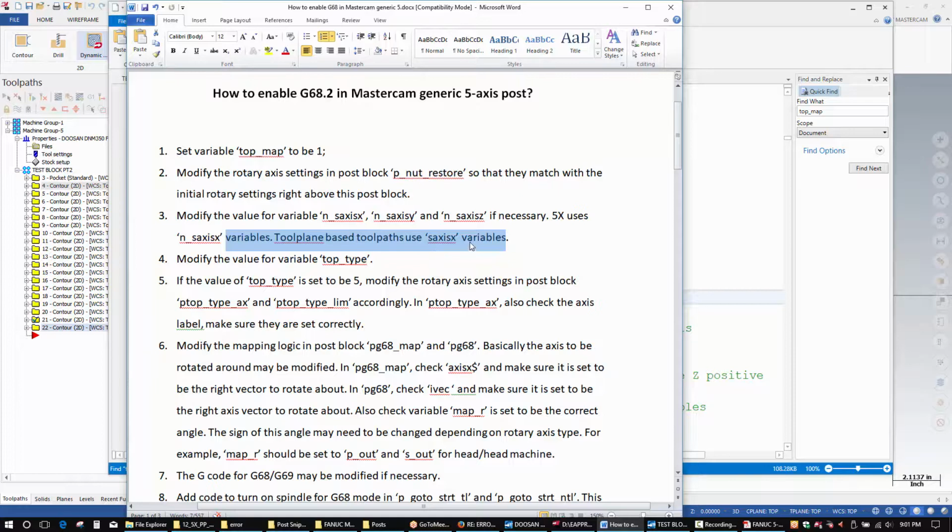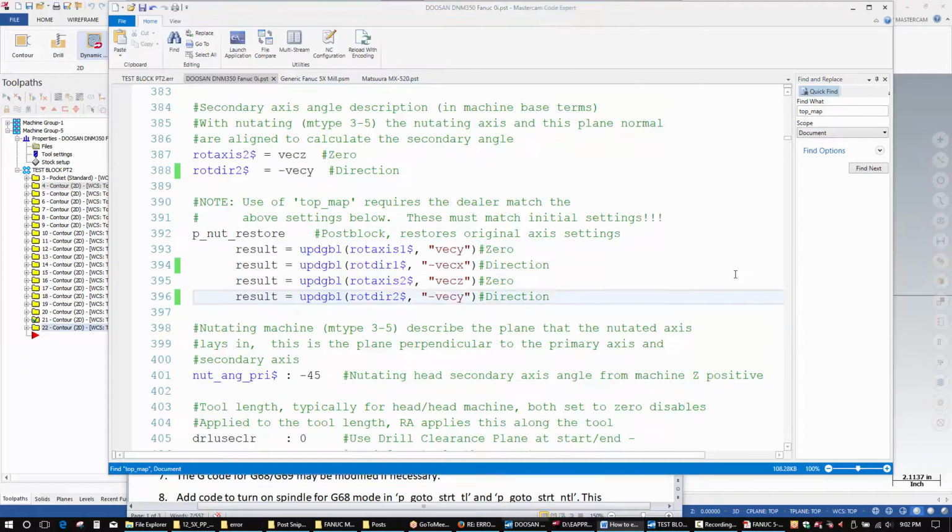So we need to determine if there is a shift for your machine. Mic, where's the c-axis faceplate in relationship to the a-axis? Did you ever get that figured out? Not exactly. Okay, I'll have to work on a procedure to get that. Let's just say right now there is no shift. We can put one in if we need to. Modify the value for the variable top type.